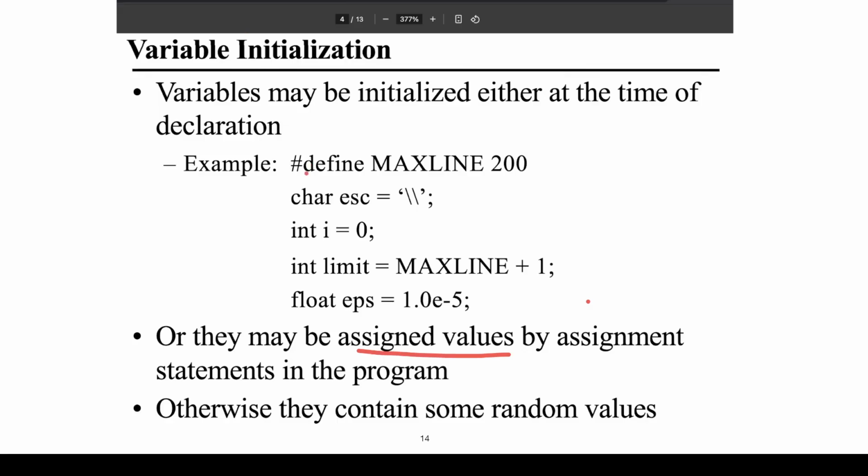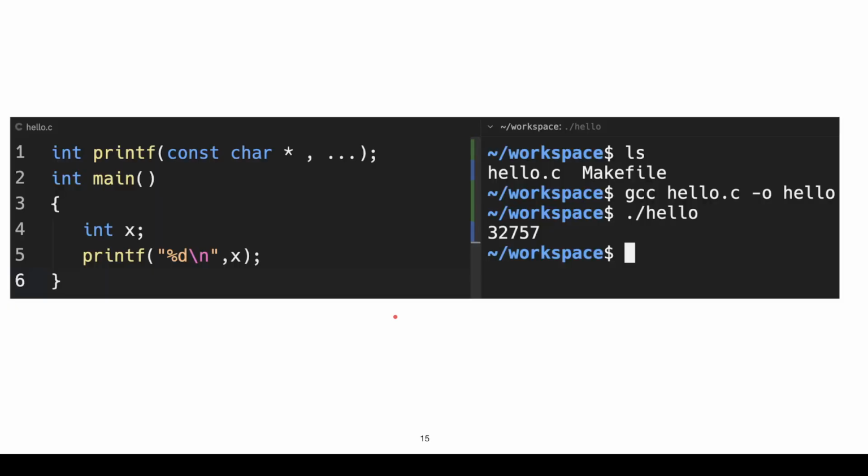I repeated this a number of times, right? Now the question is, if you are not initializing a variable or not assigning a variable, what will it contain? It will contain some random values. What I mean by that: you can observe here, this is a variable that is just declared and defined, but it is not initialized.